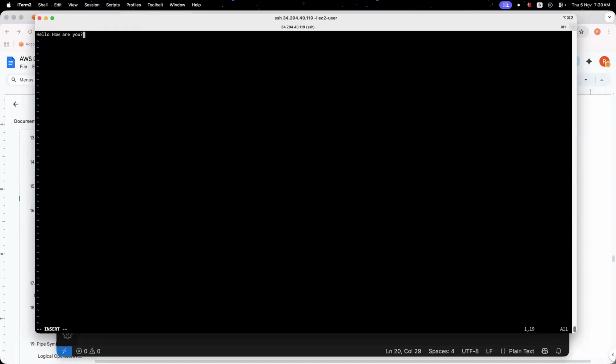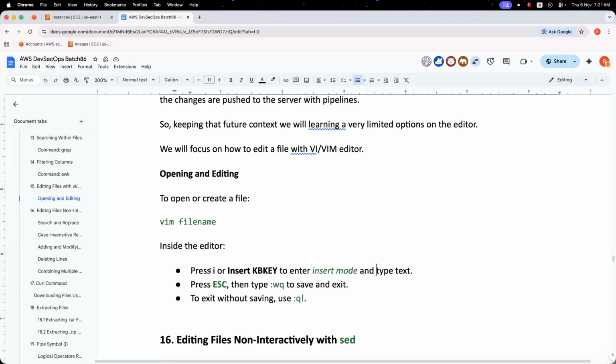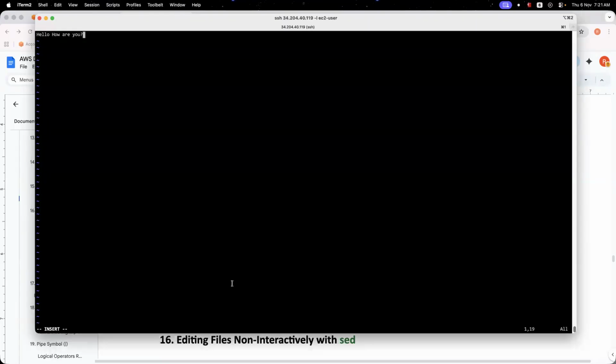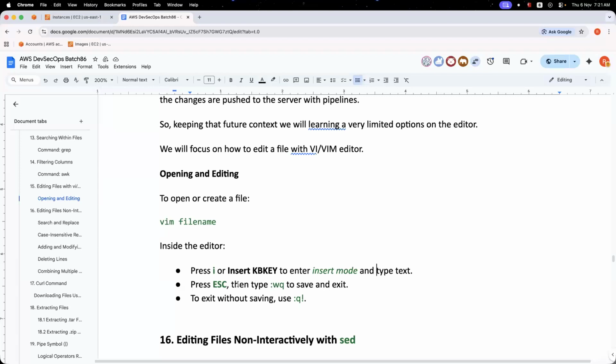I just typed something. Then when I did the modification, what you can do is press Escape again and go back to the escape mode. From there you can go to the menu mode, which here we call the colon mode. You press the colon character and then WQ.